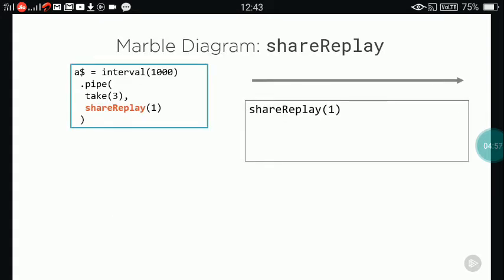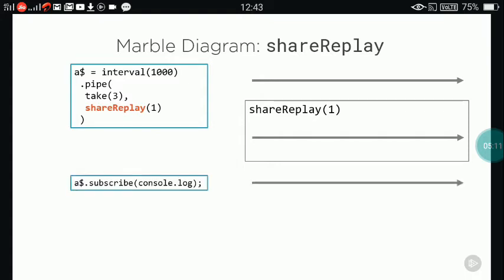Here is the source observable. We use interval to emit a number every 1,000 milliseconds. Take only 3 numbers and specify a share replay buffer of 1. This line represents the share replay buffer. The first subscriber starts the source stream. The source stream emits 0, which is buffered and emitted to the first observer.